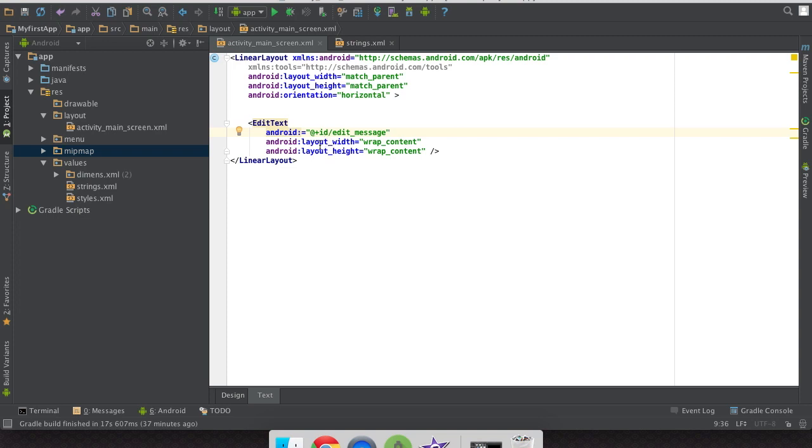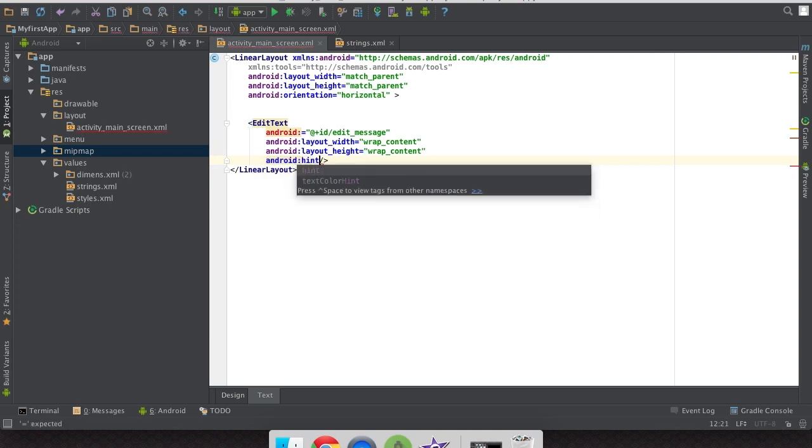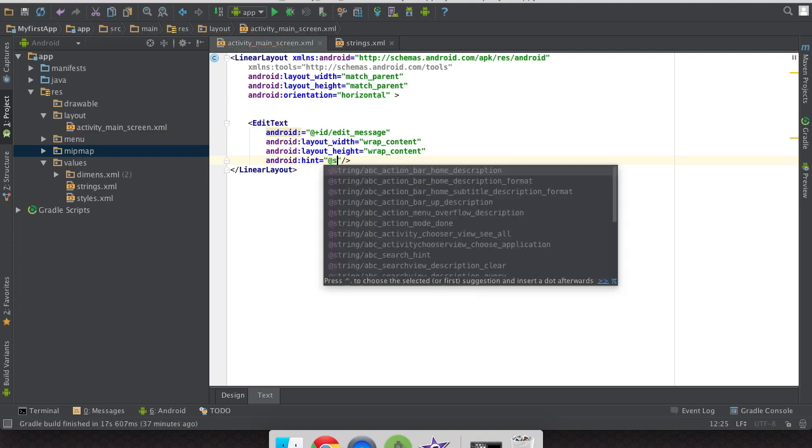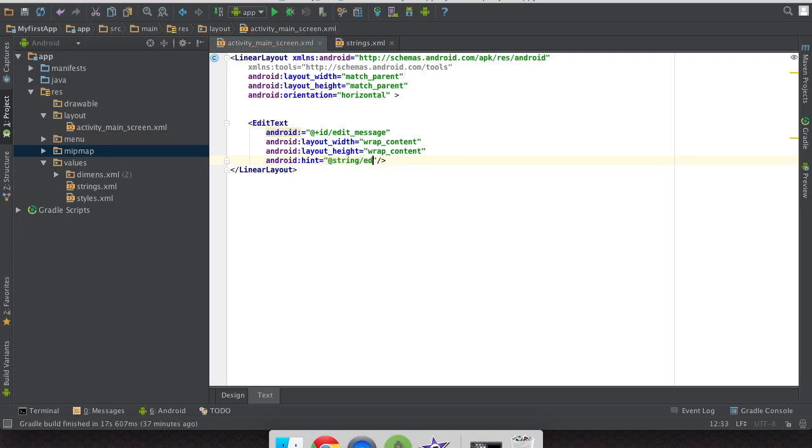And one more thing. We're going to add this Android hint right there. We're going to set that equal to at string slash edit message. Oh, I think I spelled something wrong here. Nope. I just forgot the underscore.